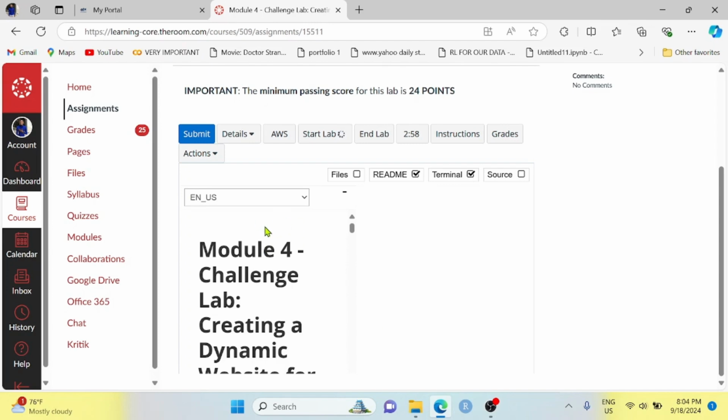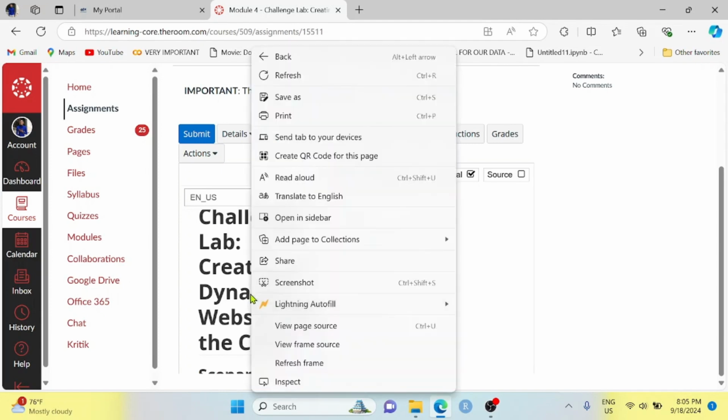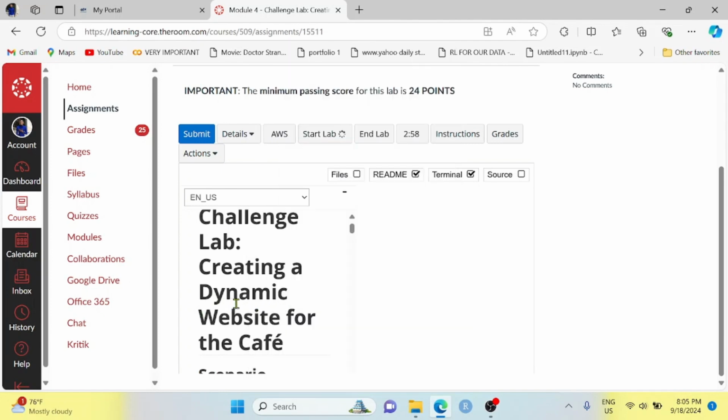So this is the solution for Module 4 Challenge Lab. That is creating a dynamic website for the cafe. Let me click on this. Creating a dynamic website for the cafe.